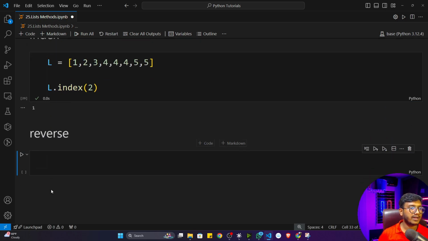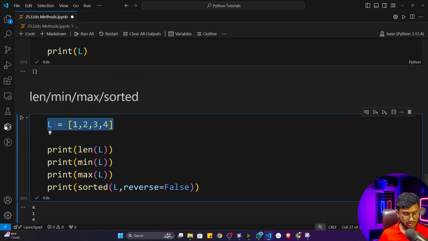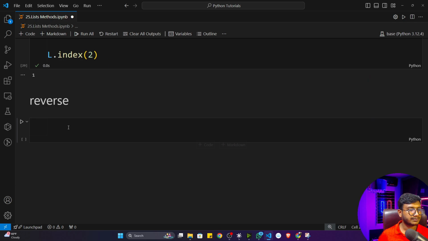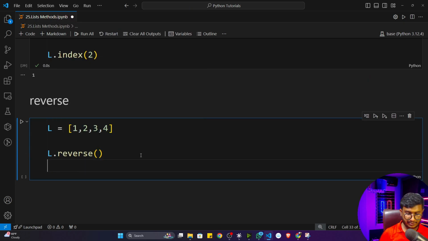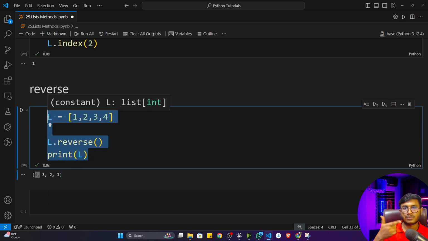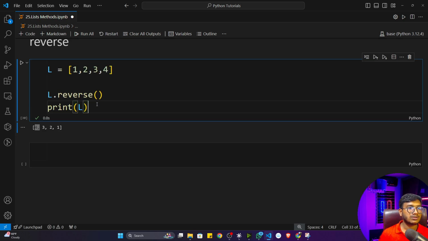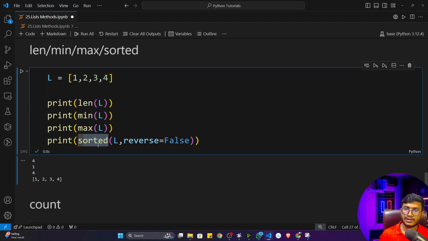Now the next one, we have something called reverse. So let me take one example. Let's say I'll copy. If I perform l.reverse, and if I print this particular l, now I'll see that all the items would be reversed. Now you can see 4 is coming, then 3, then 2, then 1. That means if you want to perform the reverse operation, you can use this particular reverse. The same thing can also be done with the help of the sorted function, the sorted common function.